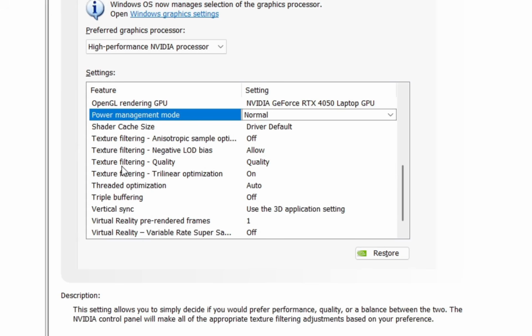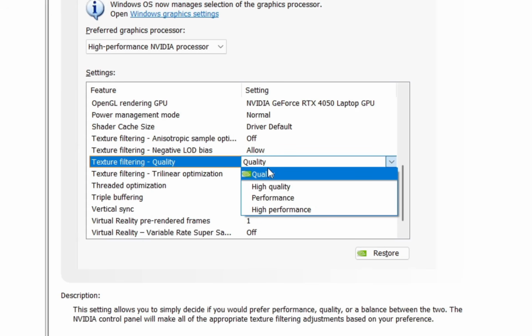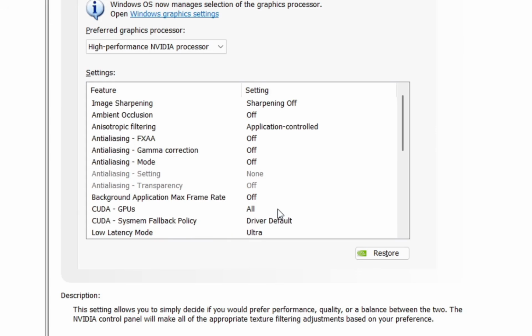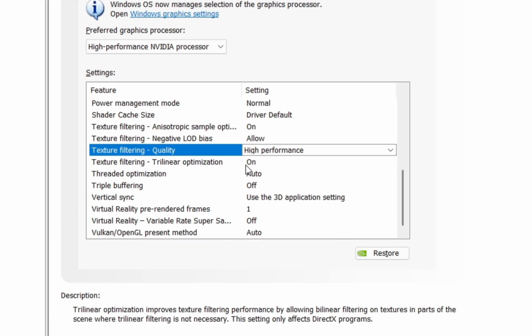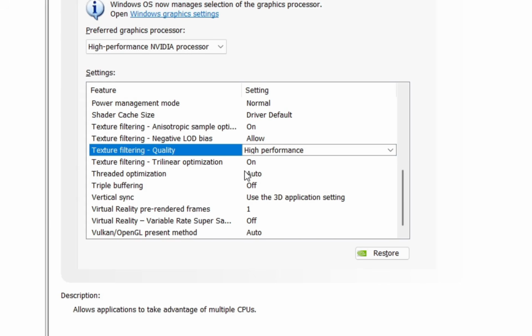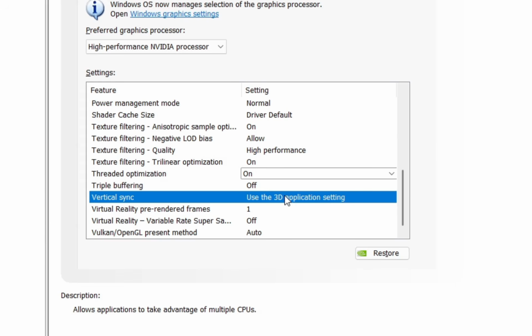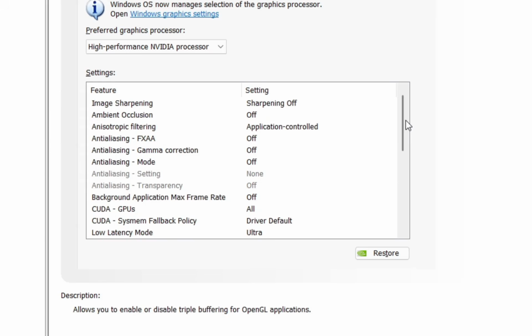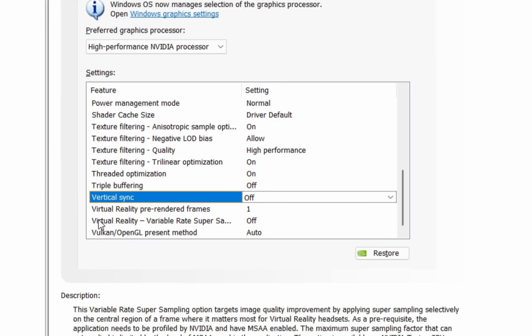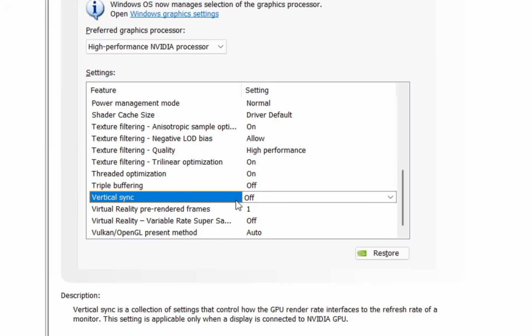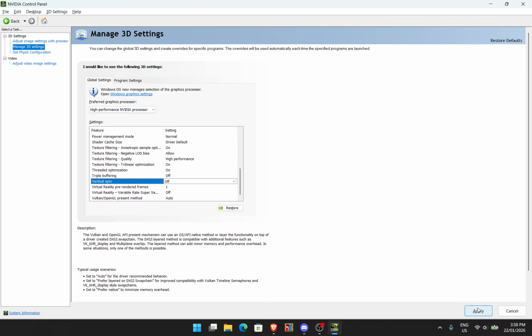Now go down to texture filtering quality. You want to change this from quality to high performance. You want to leave trilinear optimization on, and for threaded optimization you want to turn this on instead of keeping it as auto. Now we're nearly there. For vertical sync, which is just VSync, you want to turn this off if you want the maximum performance, so I'll just do that. And then that's it. The last three settings, virtual reality and Vulkan OpenGL, you just want to leave at their default settings. Now to actually apply it, click on apply down here.